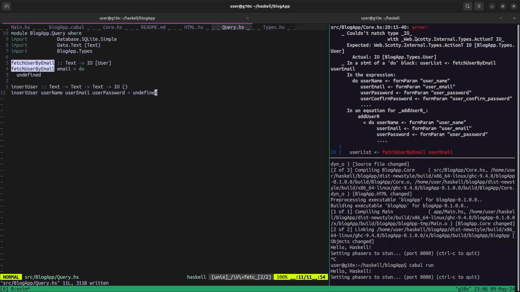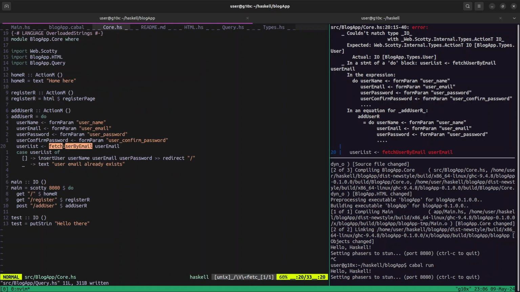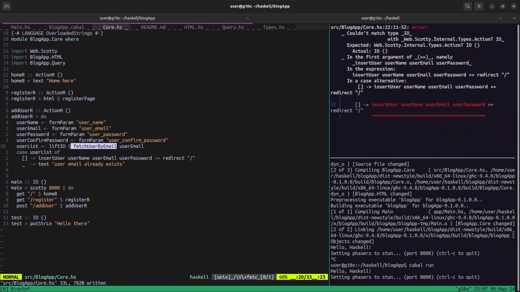Now this is an interesting error. It is saying that in our code we are calling these functions, but the return type of these functions is IO unit, while the function from which these functions are getting called has the return type ActionM unit. So we need to lift them into the ActionM type. We need to use the function called liftIO. Same for insert user.